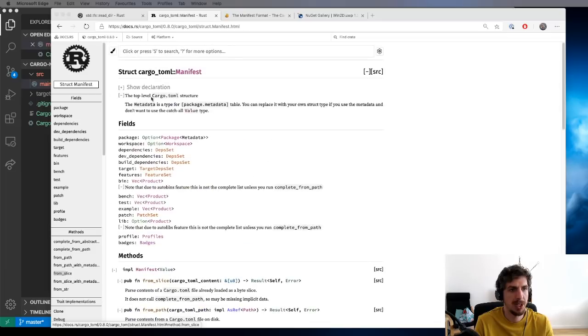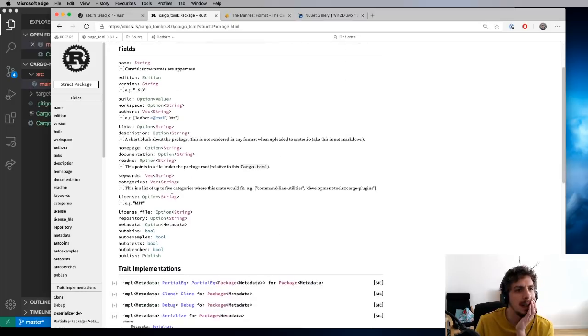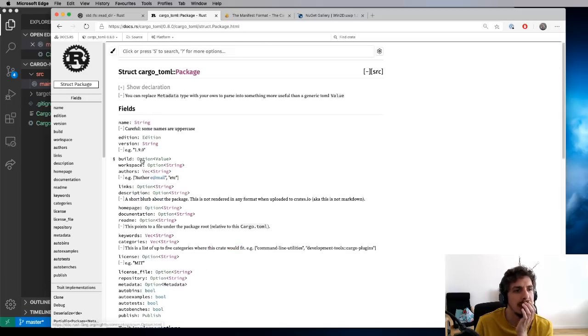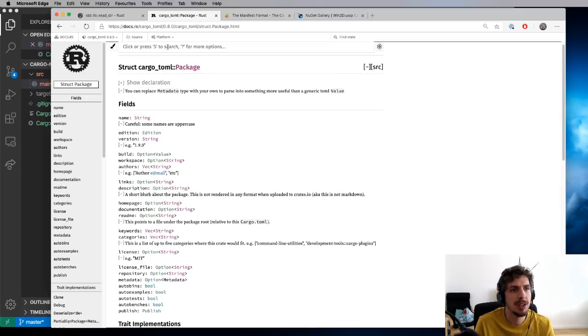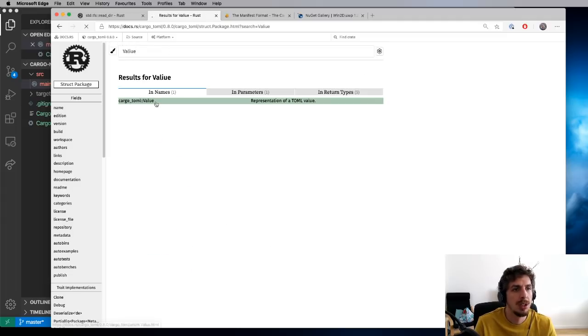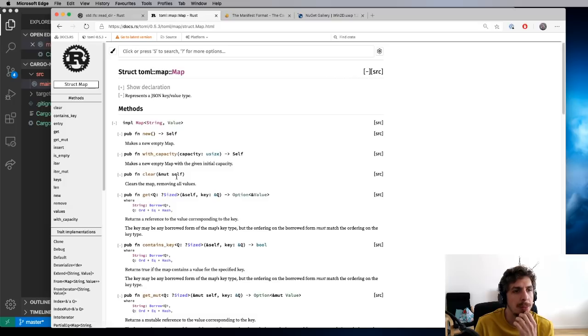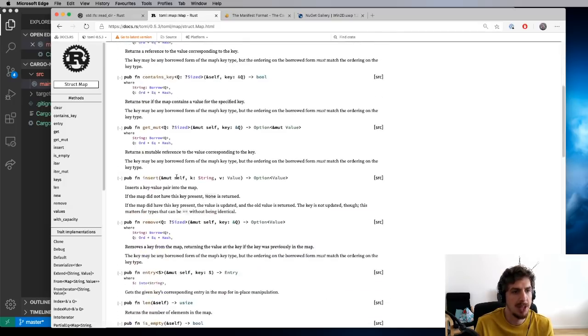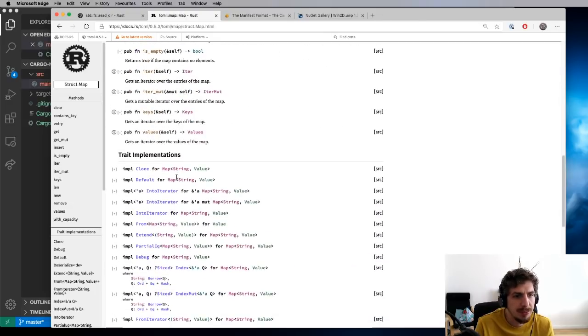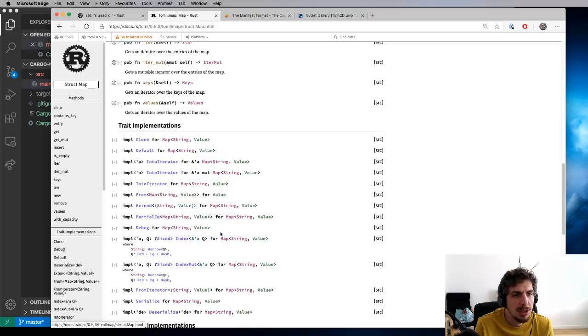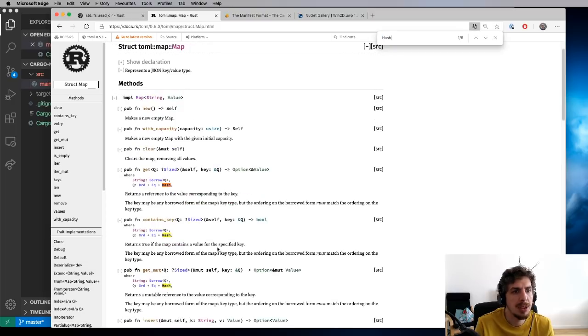I hope I don't have to bring in another dependency just for that. That would be unfortunate. Where am I? Here. Package, metadata. Oh, it's value, sorry. And value, and it's a map. This is TOML map. Is there a way to just turn it into a hash map? No. Bummer.